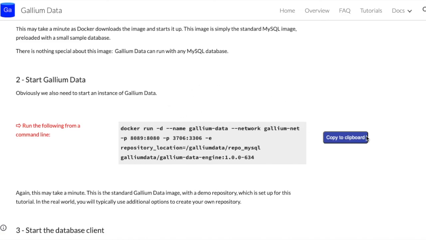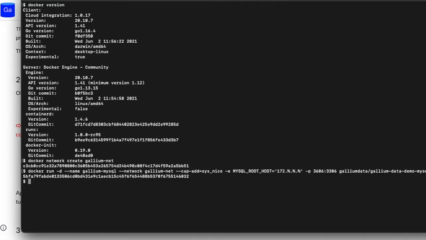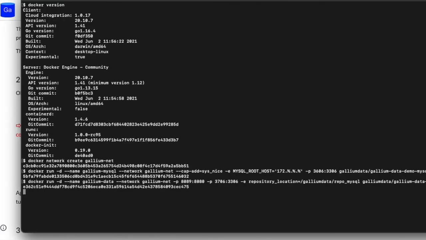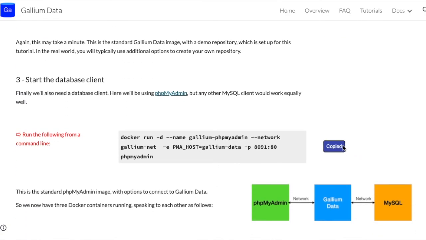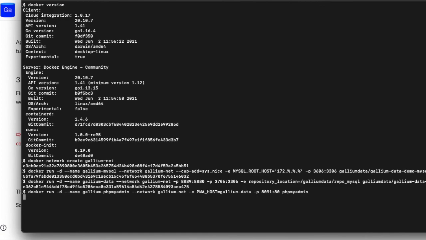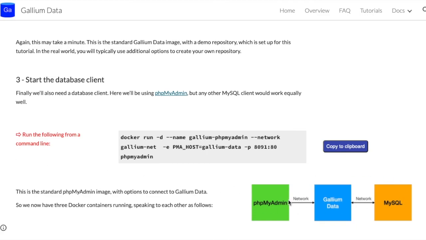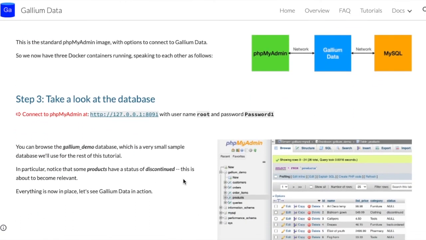The next one we start is Gallium Data. And obviously there are easier ways of starting 3 Docker images, but we're just going to do it by hand here so that you understand what's going on. And then the final instance we start is phpMyAdmin. We now have this configuration here: phpMyAdmin is talking to Gallium Data, which is talking to MySQL. Gallium Data, of course, is the proxy.